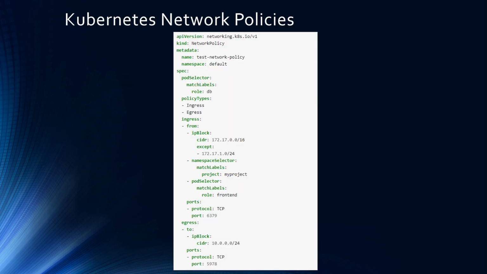So this is an example Kubernetes network policy. You can specify ingress to select what incoming traffic can come into this pod. In this case, we are accepting traffic from this CIDR block, and it is excluding this block within that CIDR block. You can also use namespace or pod labels. And you can also specify egress.